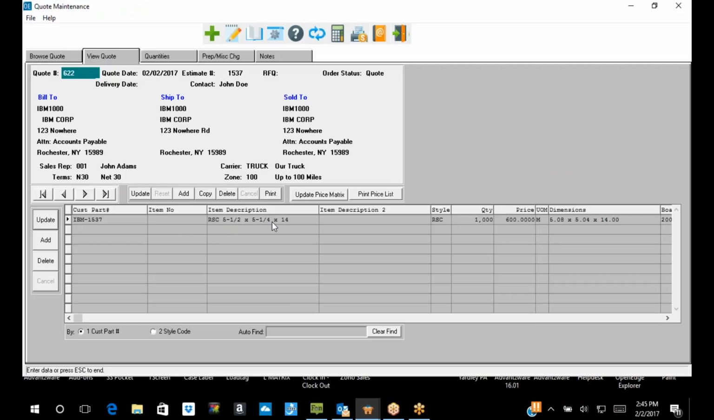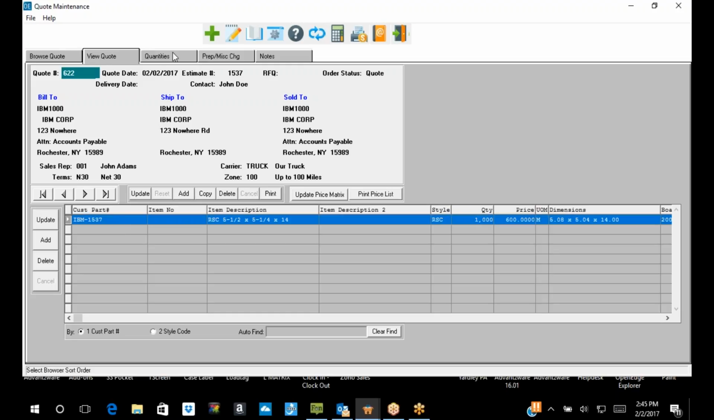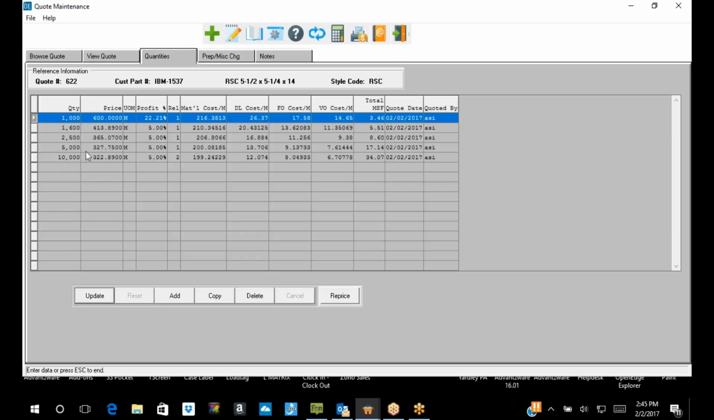So here's my 5.5 by 5.25, and a couple options I just want to show you when you create your quote, and I will be going back to the estimate. But you've got all your quantities, and you can have a default selling price. There's a control parameter which you could calculate this per 1,000 per each.